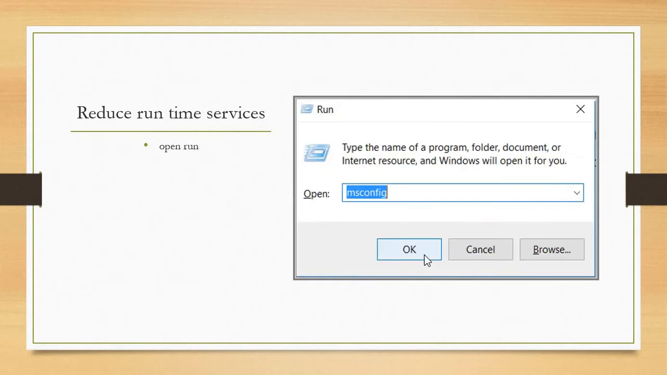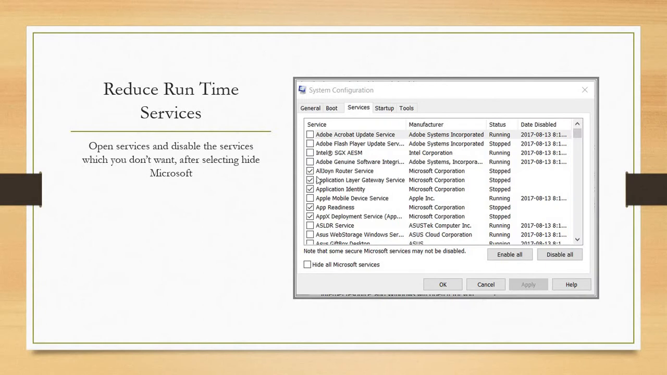Next is to open Run. To reduce runtime services, you just type Run, and it will open the Run window, and then here you type msconfig. Msconfig will open a window like System Configuration, and here you go to the tab named Services. First, click here, Hide all Microsoft services. This will hide all the Microsoft services which are essential, so you don't have to worry, and it will reduce a lot of services from the list.